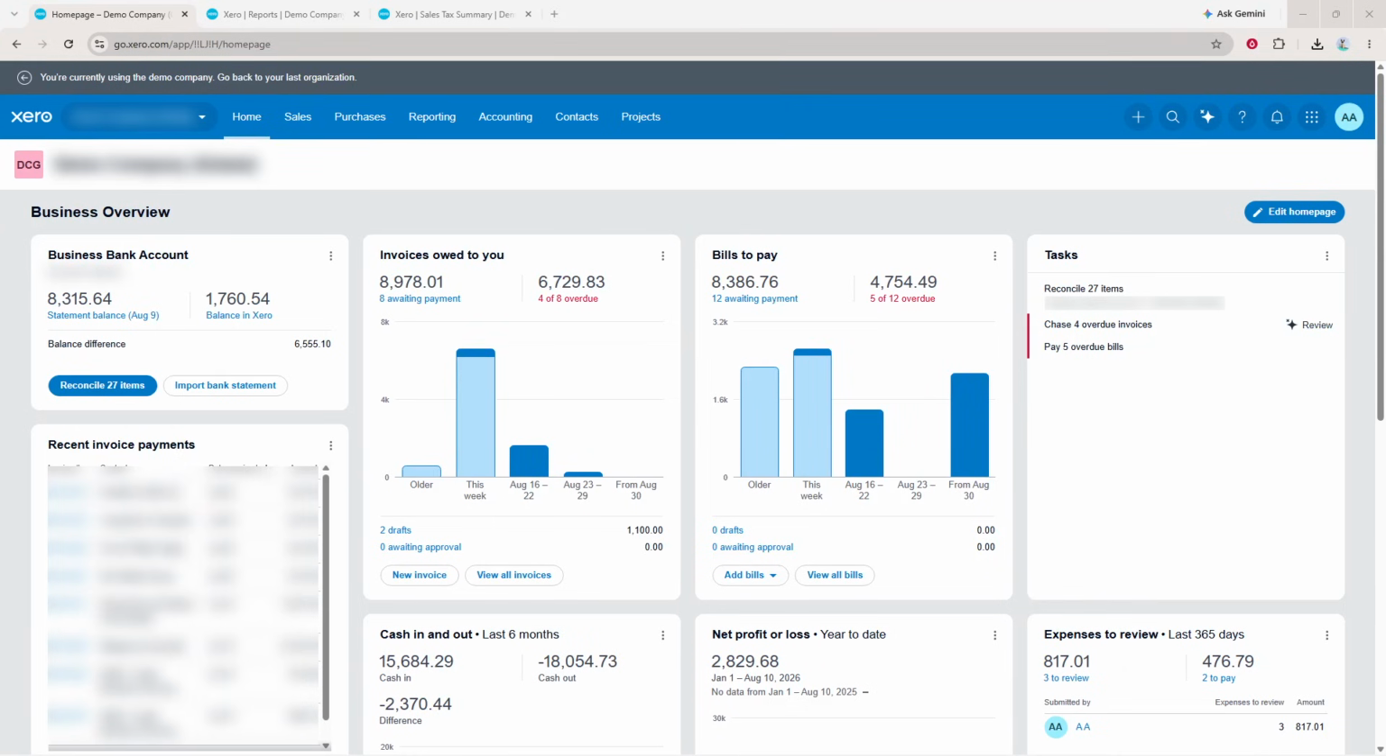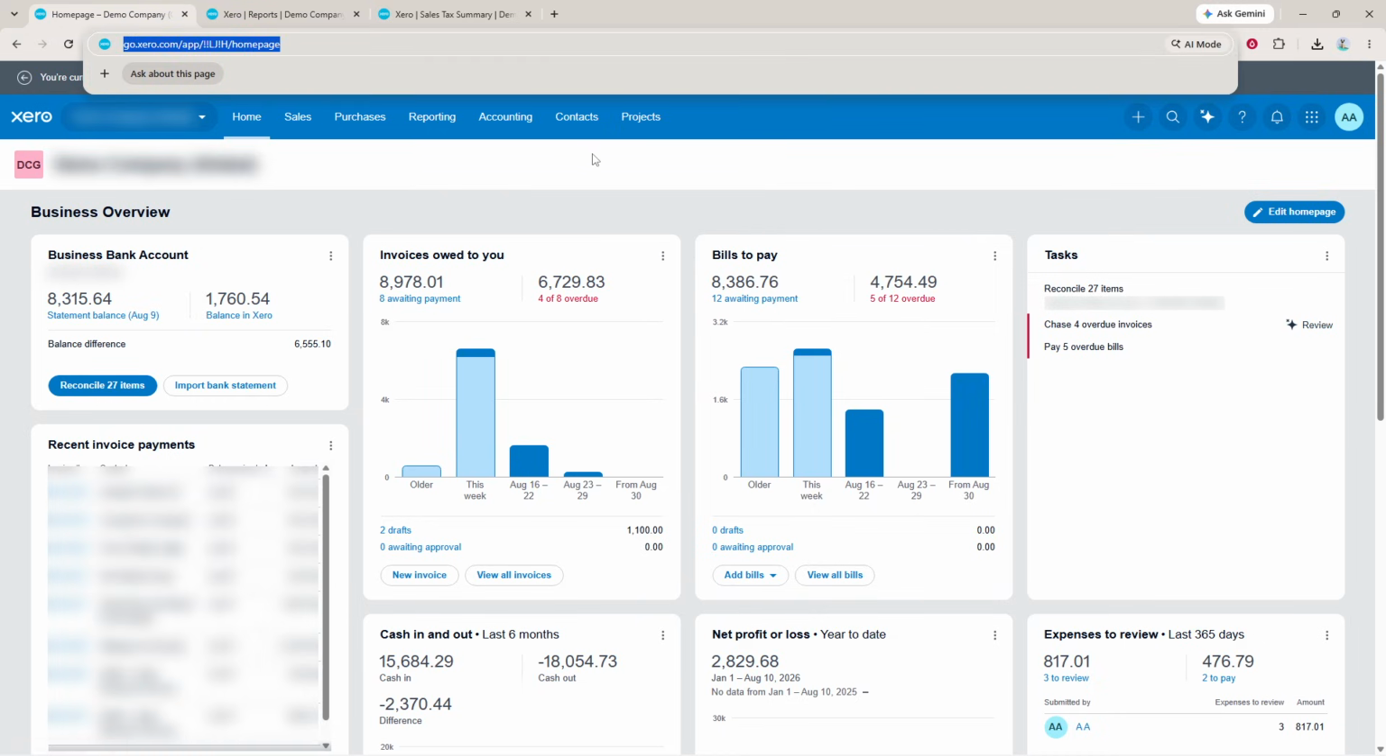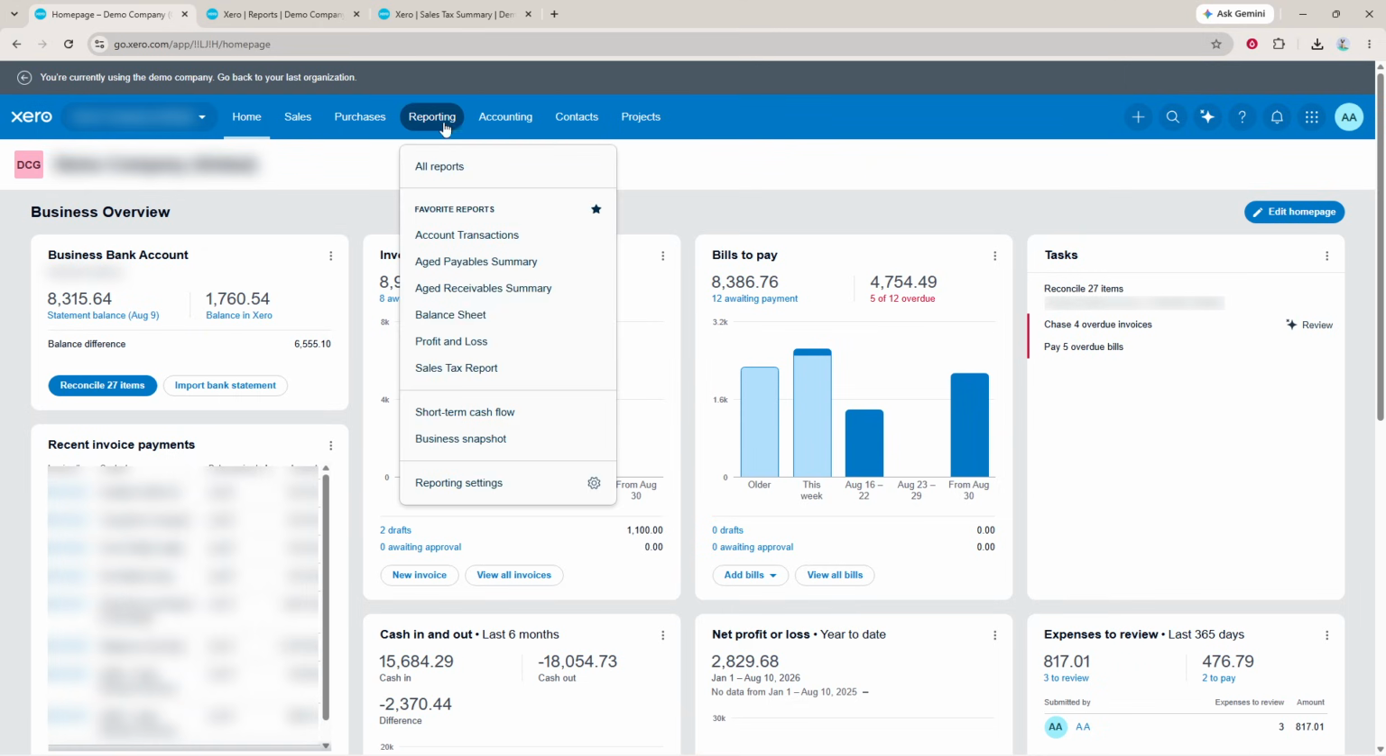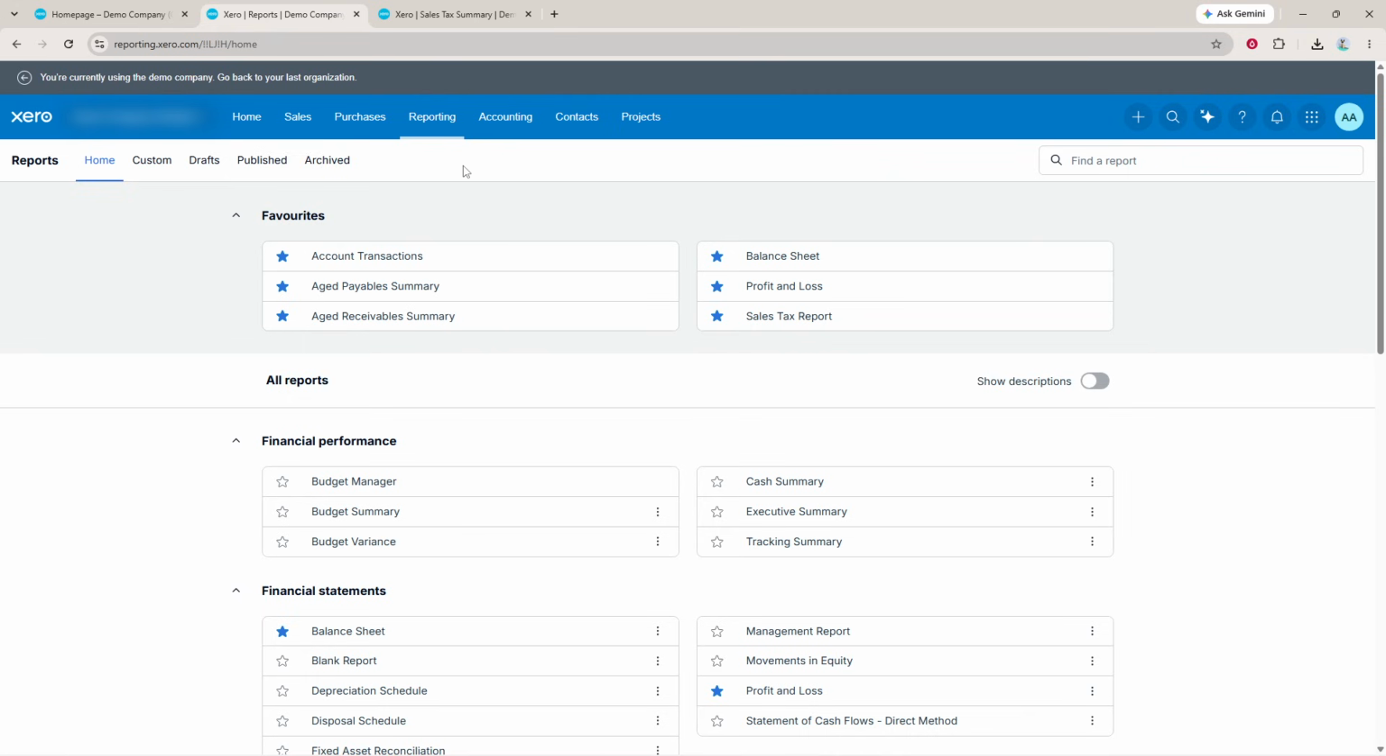Here is how to generate sales tax reports in Xero step by step. Begin by going to the top menu in Xero and clicking Reporting. This opens the area where financial and tax-related reports are stored. Depending on the version of the menu you see, select Reports or All Reports to continue. Both options take you to the report library, where you can browse the available report categories.